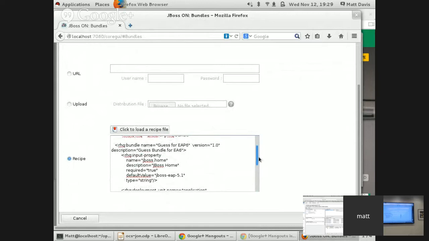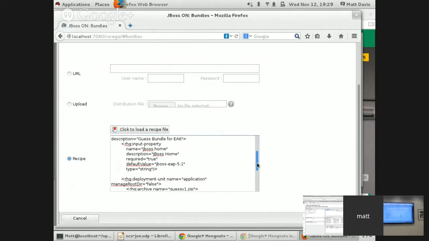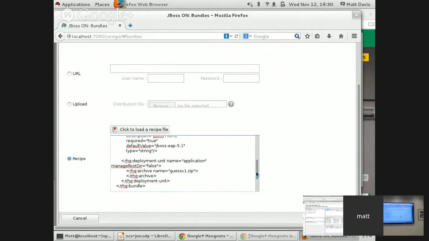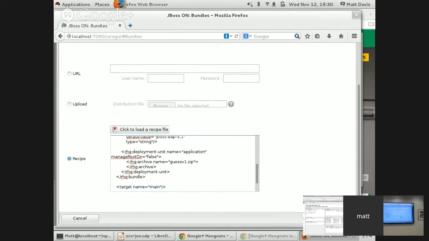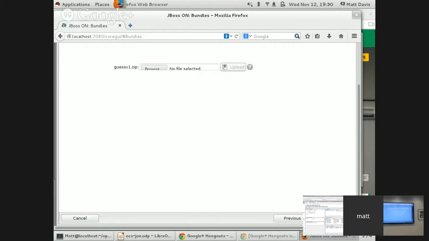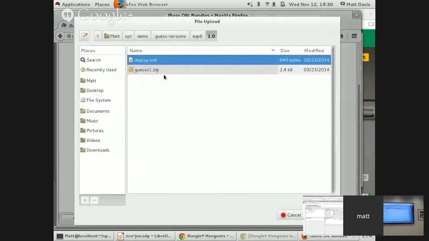I have some different values in here. You can see that in this particular model, I have things like archive name, where the archive name tells me what resource is going to have to go along with this in order for it to deploy as an application. In this case, it's the guest v1 zip file. I'm not going to assign a bundle group here because I only have one application. But if I had multiple applications that I wanted the team to deploy, I would create a bundle group. And let's go ahead and pull up the zip file.